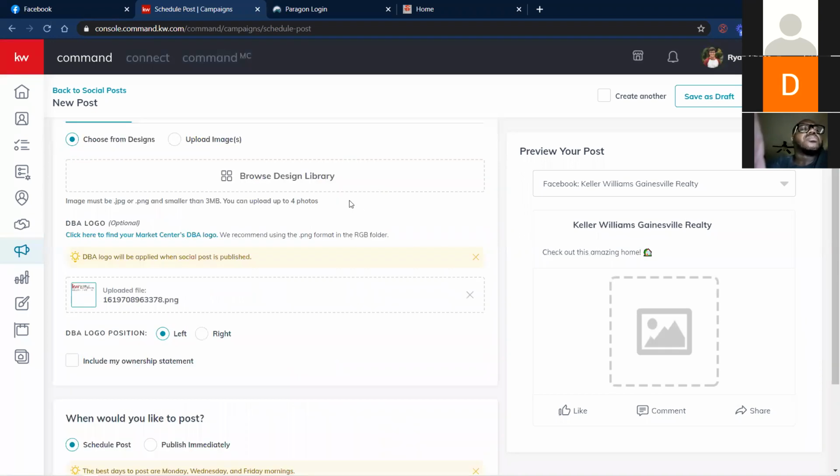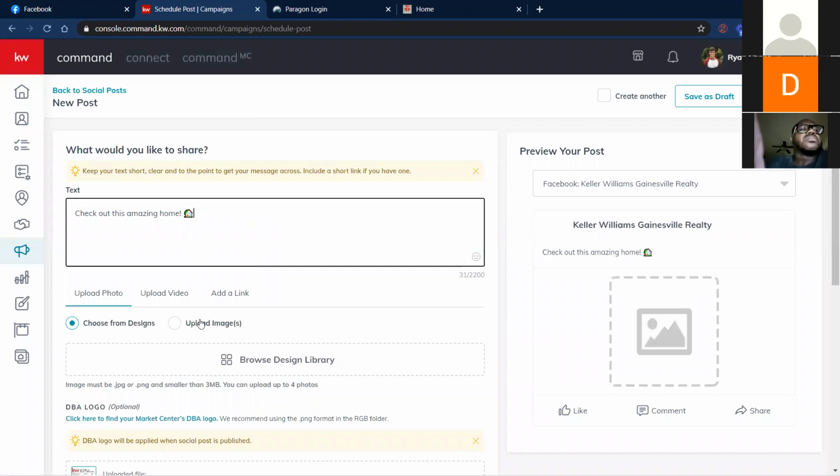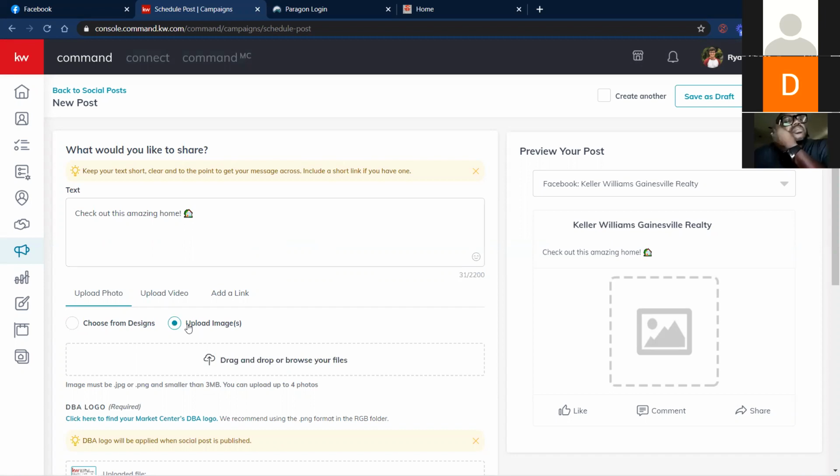Then as we're moving down the page, you can see that we have two options here to either upload an image or to choose from designs. If you want to go into designs in Command and start playing around with some of the templates, they have a lot of really great resources for different things that you can do with your social media. But if you have just a regular picture from your phone or from your computer, you can also just click this upload button. Just drag and drop or start clicking to browse.